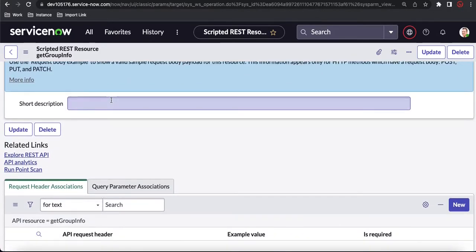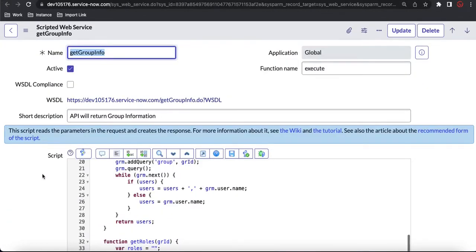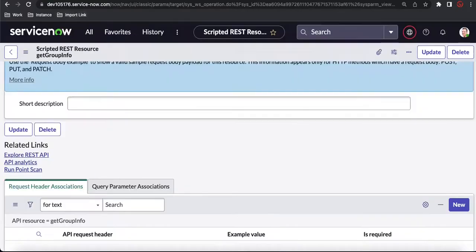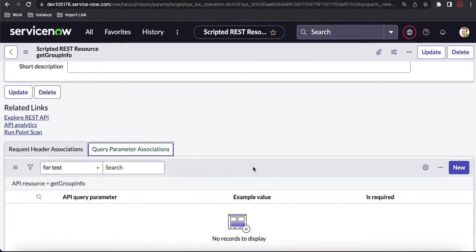Now we have two things: the request header association and the query parameter association. These two are similar to the input parameters we had in the scripted web service, if you go back to it. Similarly, it's a kind of parameter that we have to define. We have a query parameter and we have a header parameter. A query parameter is used to get the query, so we are going to create a query parameter.